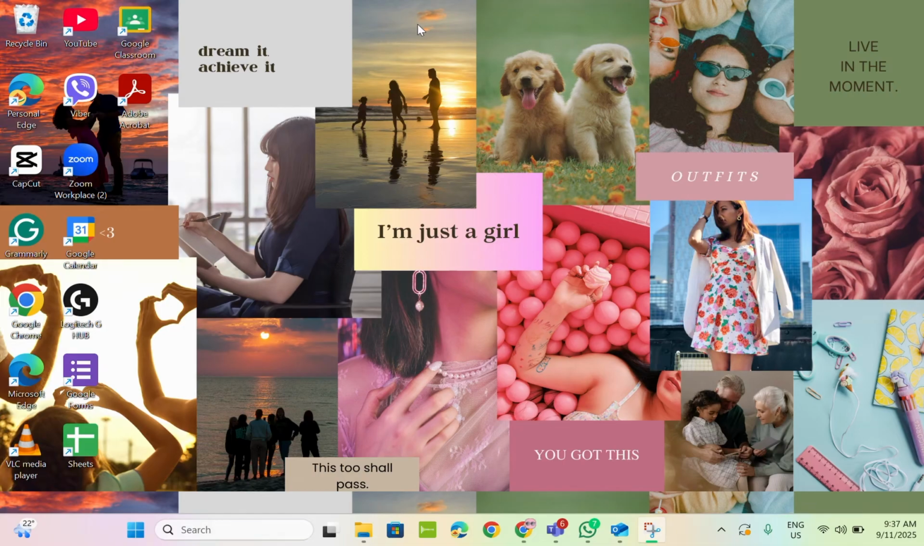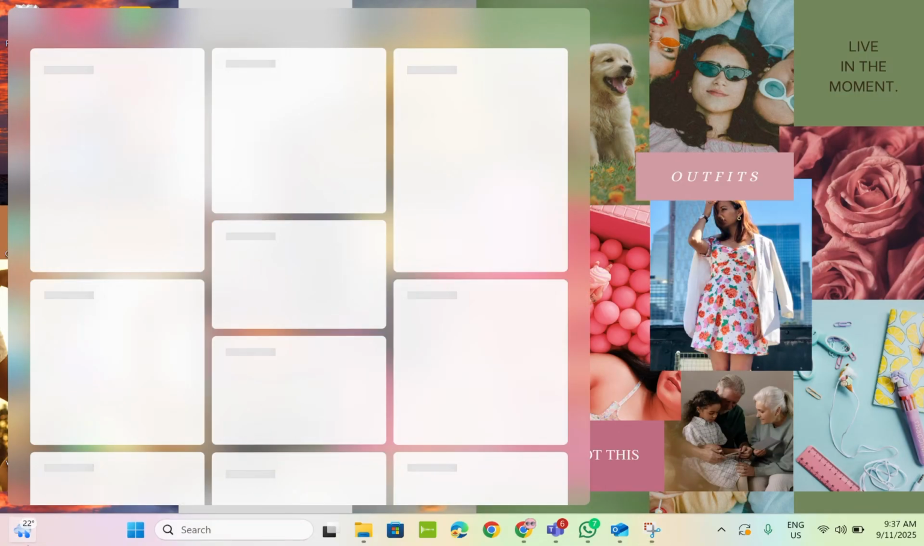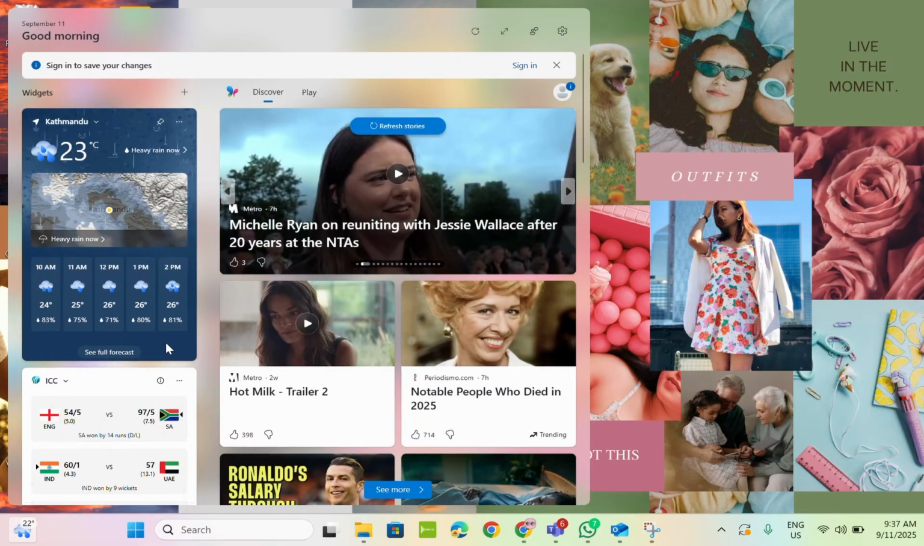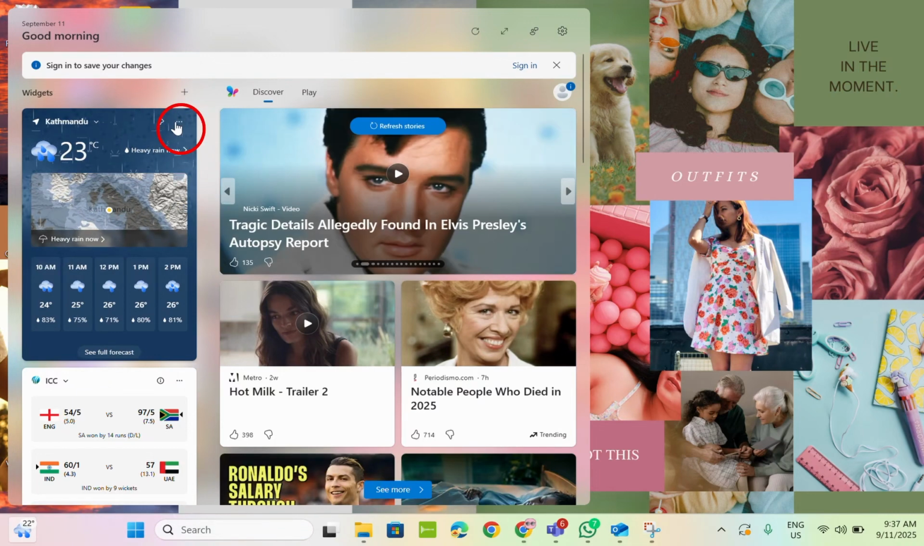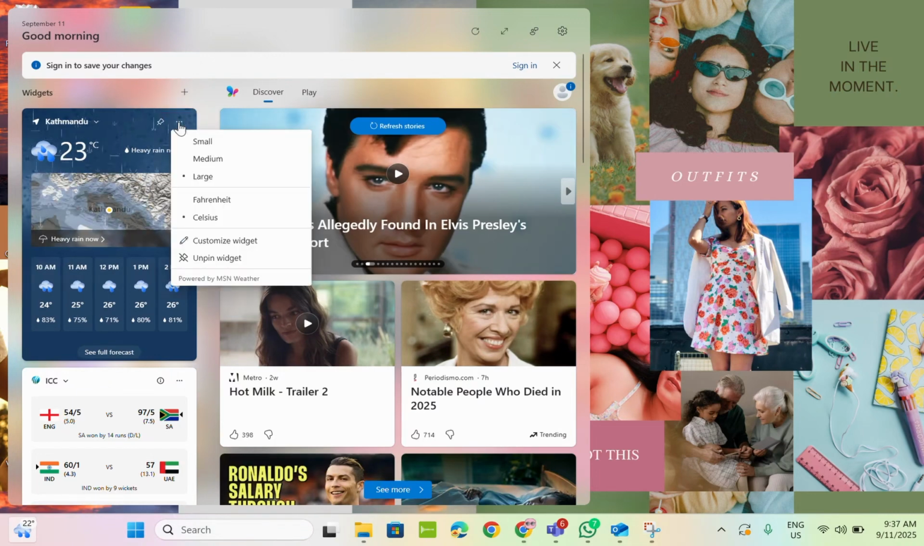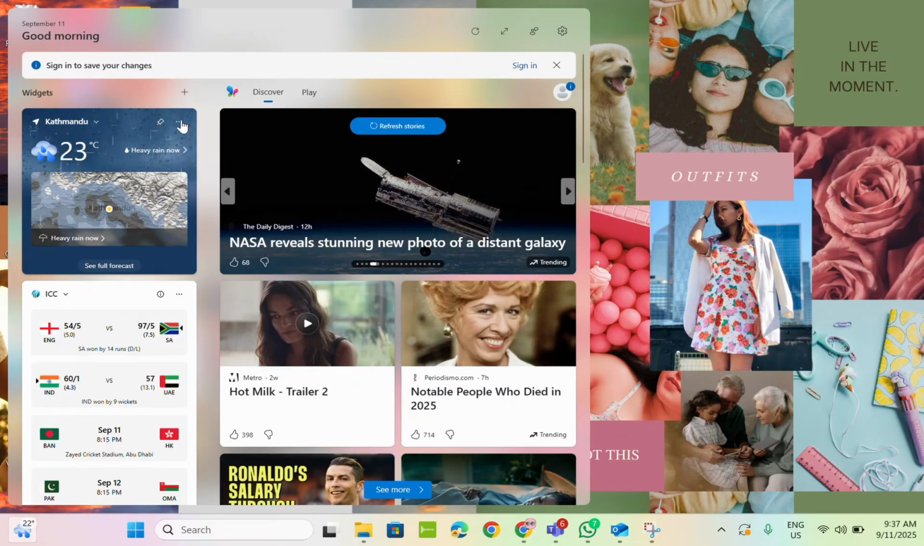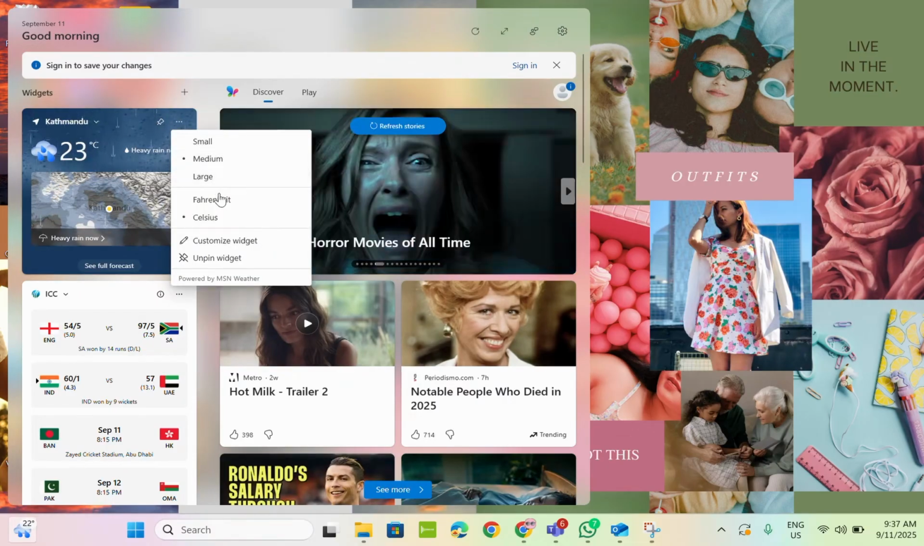You'll find your widgets on the very bottom left of your screen. Go ahead and tap on it, and this will open up the widgets page. Now you can see some of the widgets here already, and you can see the pin option if you want to pin the widget, and you can see three dots. If you tap on it, you can change the widgets to small, medium, and large. You can customize it according to your wish.